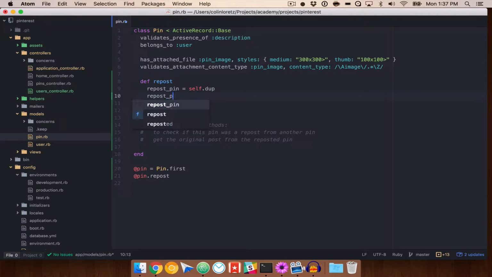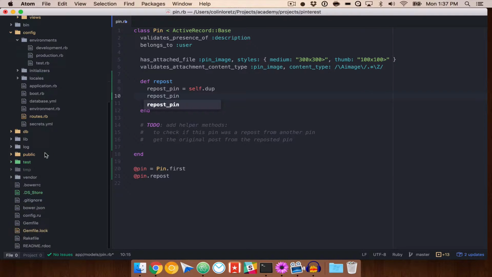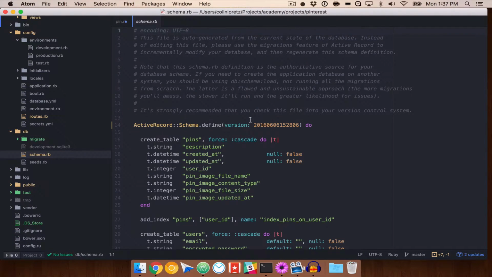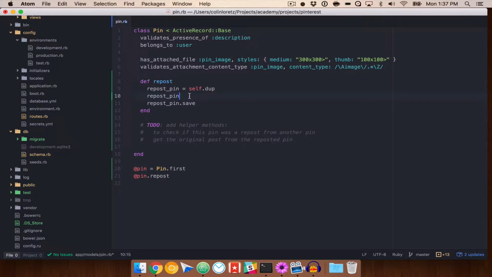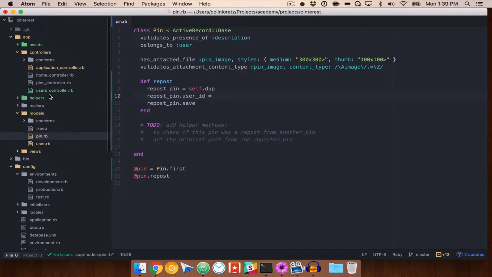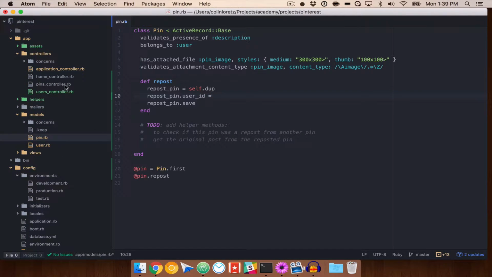So what we can do is, let's go look at our schema here and look at pins. So we know which owner a pin has by looking at their user IDs. So we want to set a new user ID when we clone this. So we're going to do .user ID. And we normally would have access to current user, but we only have access to current user inside of our controller. So in our pins controller, we have an ID, and we want to be able to pass it into this method, and then we can assign it.